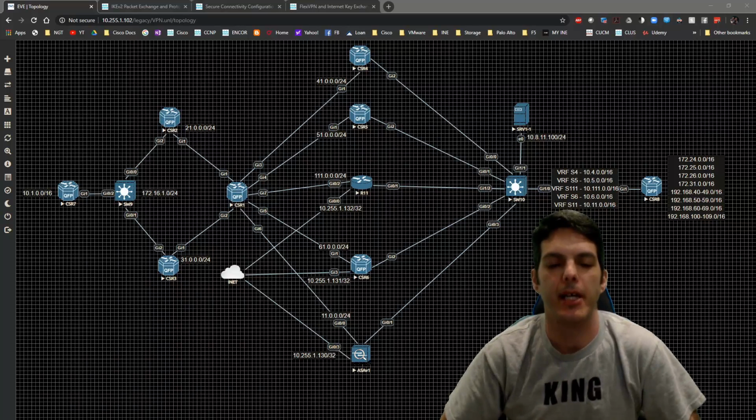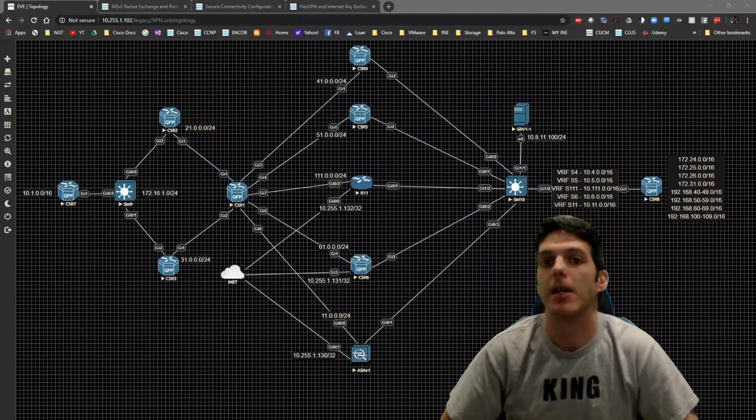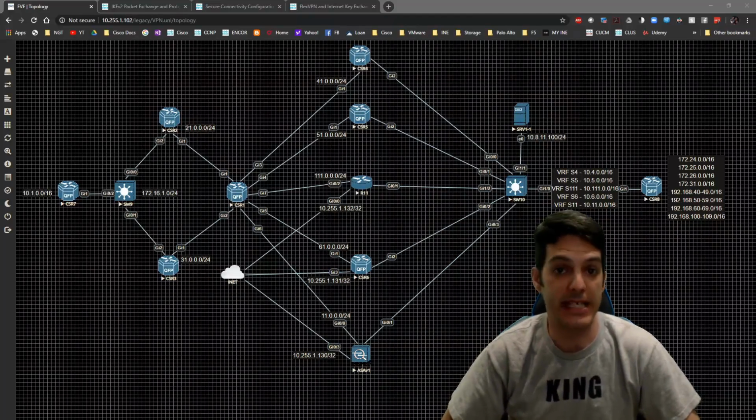How's it going, everybody? In our next video, we're going to be continuing our IKEv2 site-to-site VPNs, where we're going to be adding a little bit of complexity. We're going to add another peer, so we're going to set up a connection from CSR2 to CSR5. This time we're going to be going in using a keyring with asymmetric keys.